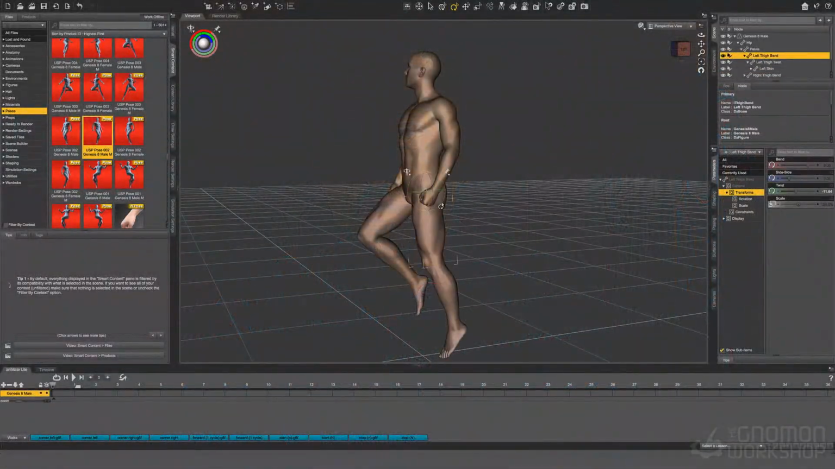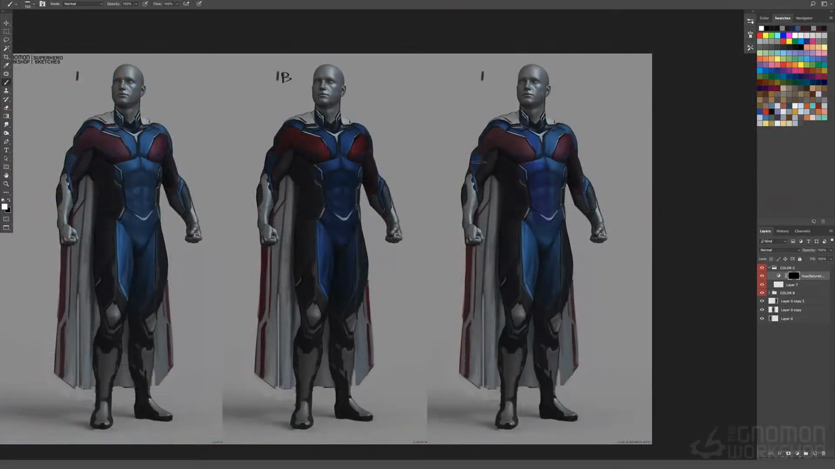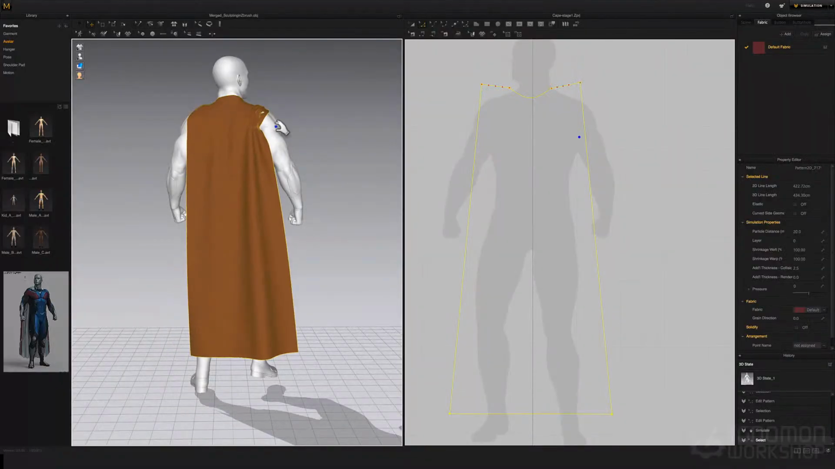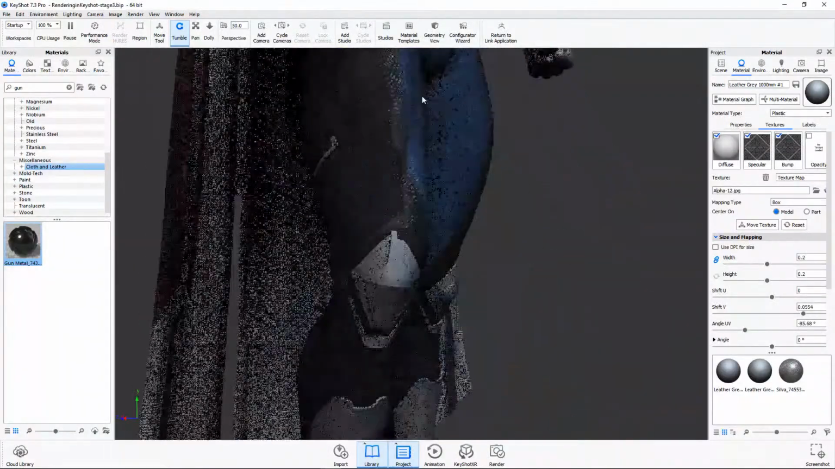Hi, I'm Luca Nemolato, and in this lecture I guide you through the process I use to create superhero concept art for films and television. We'll start everything in DAZ, we'll sketch in Photoshop, we'll sculpt in ZBrush, we'll create a cape in Marvelous Designer, and then we'll use Keyshot to render everything out. So let's get started.